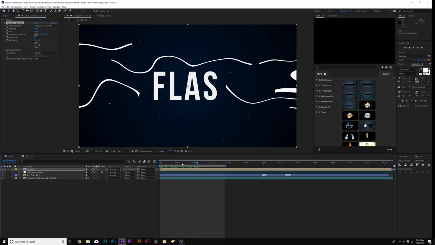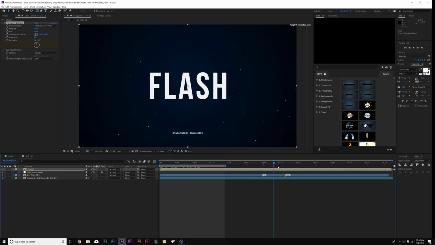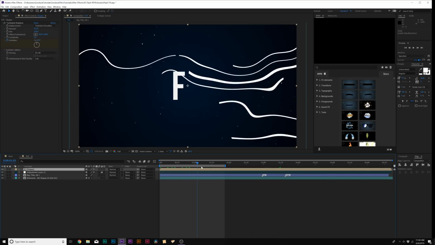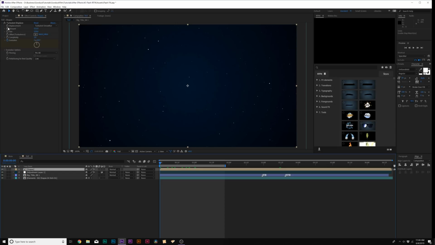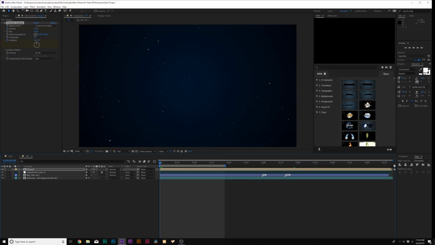120-ish. Excellent. And then let's go ahead and add a keyframe for evolution at the beginning of our timeline. And we'll move forward to the end of our animation, and we'll set this to like 2x. And then let's also add a keyframe for amount and move forward and maybe bring down the amount by a little bit. So this gives us a little bit more animation in here.